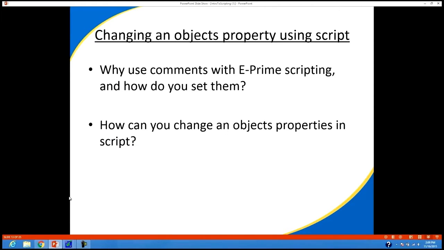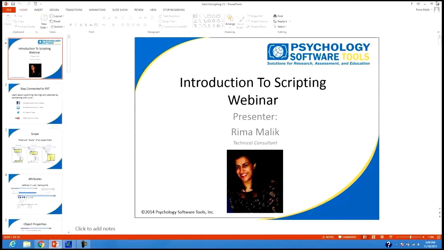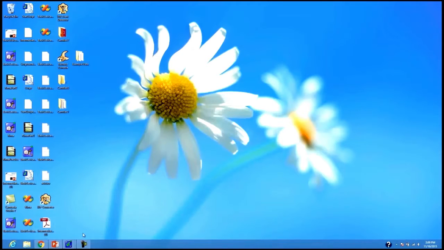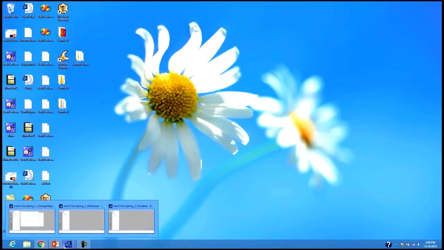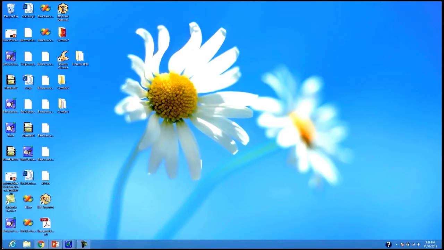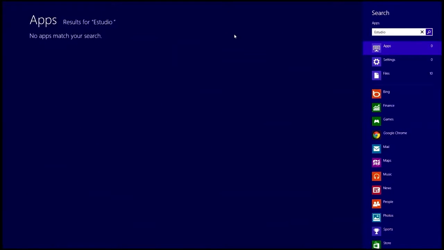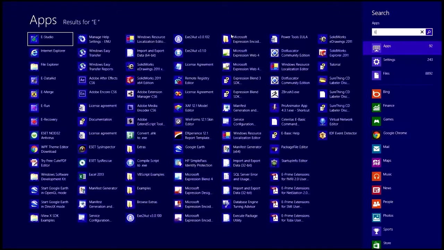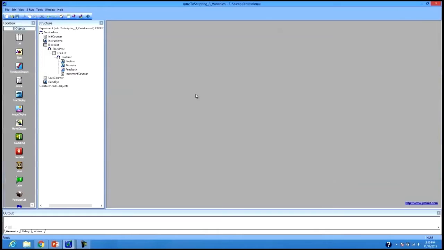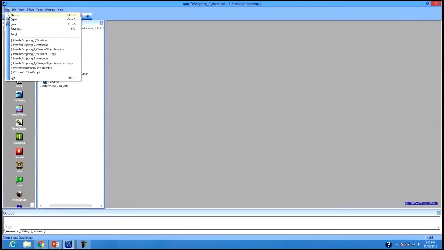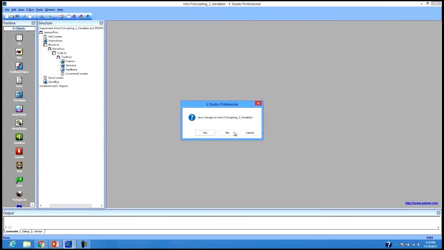So now I'm going to get out of the presentation and open up actually a blank EPrime experiment. So I'm just going to go to my computer and find eStudio, because we're actually going to develop the experiment using eStudio. And I'm going to open up just a blank experiment.